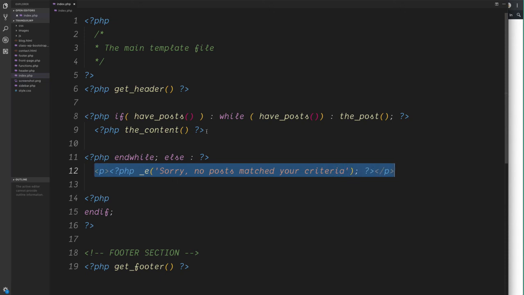We will come back to this later on where we construct the rest of our blog post, so this should look a little bit more clear in a future video. So this index is now our default blog page, if no more specific template can be found. We also need to do the same now for the page template, which is going to be a default page if no other page can be found.